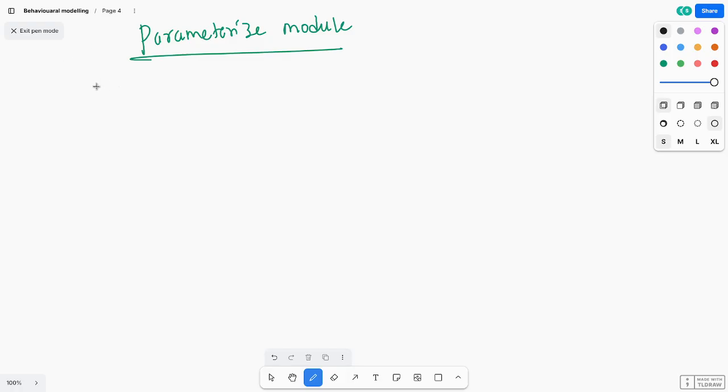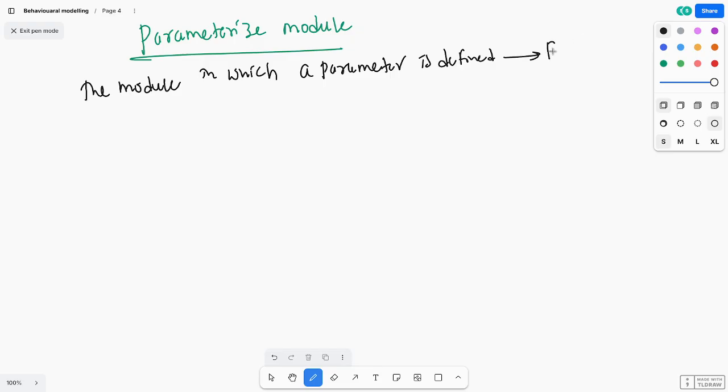Okay. So parameterized module means what? The module in which a parameter is used is referred to as a parameterized module. It can be done by using a keyword. What is the keyword you need to use? Parameter.